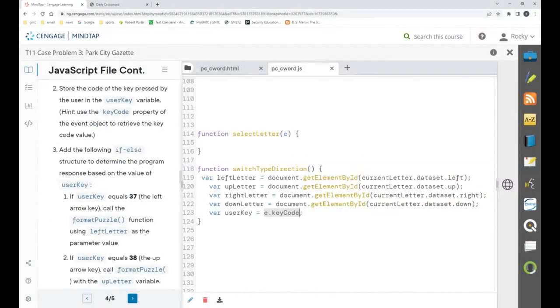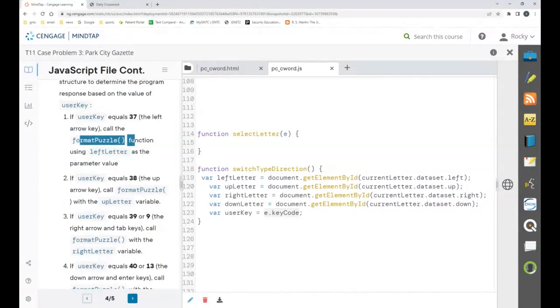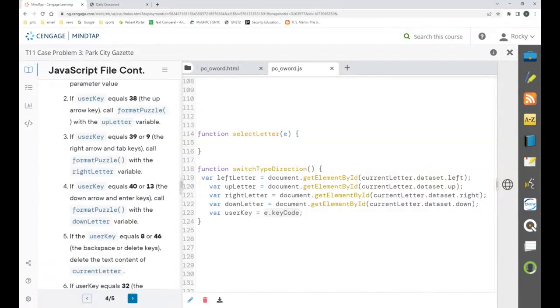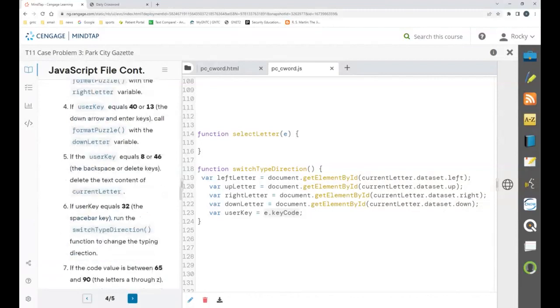We're also going to be adding an if-else structure that's going to determine the program response based on the value of the user key. So we'll say if the user key equals 37, we call the format puzzle function using the left letter as the parameter value. We also have these for the right, the up, the down. Some others we'll use in here will be calling the switch top direction parameter function. We also use a way to delete the content of the current letter.